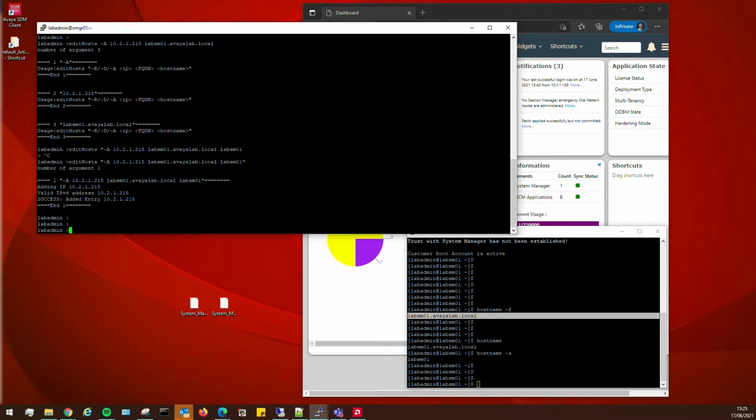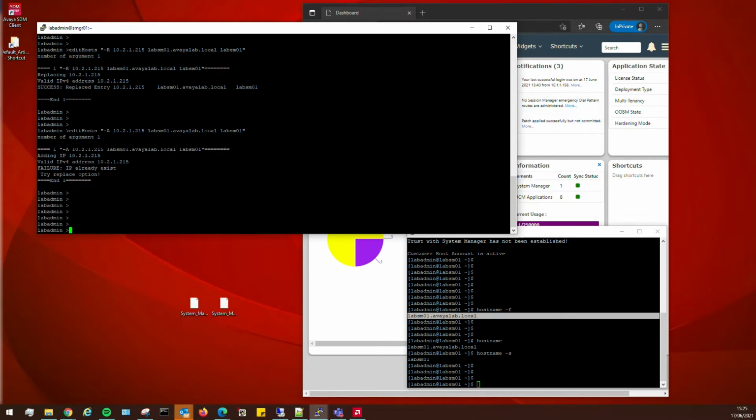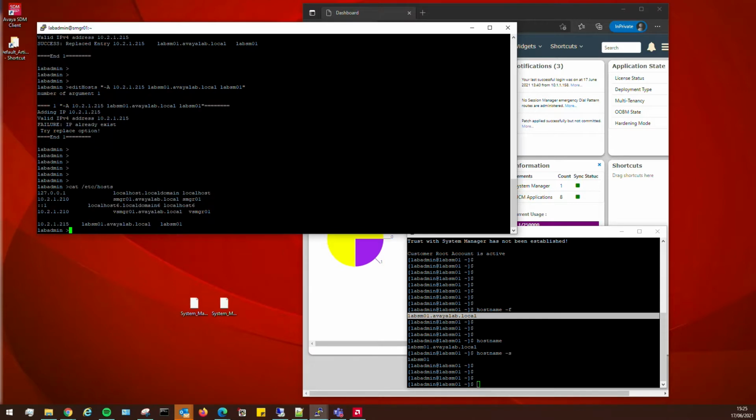It's successfully added. If we wanted to remove that now, then we just do the reverse and change that to -r, and there you go. It successfully removed it. But I actually want to add it in. So we'll add this one in. And now if we have a look at our host file, you'll see that this entry is in here now.